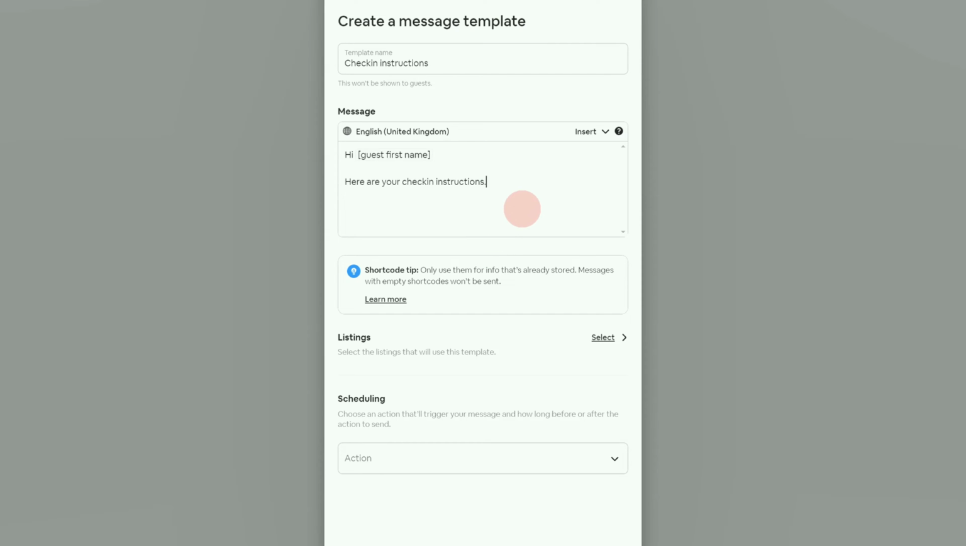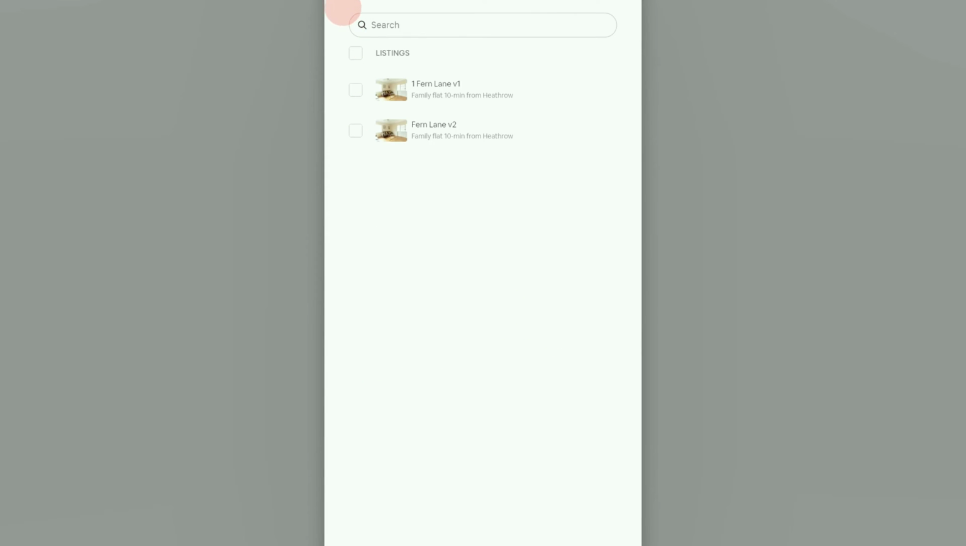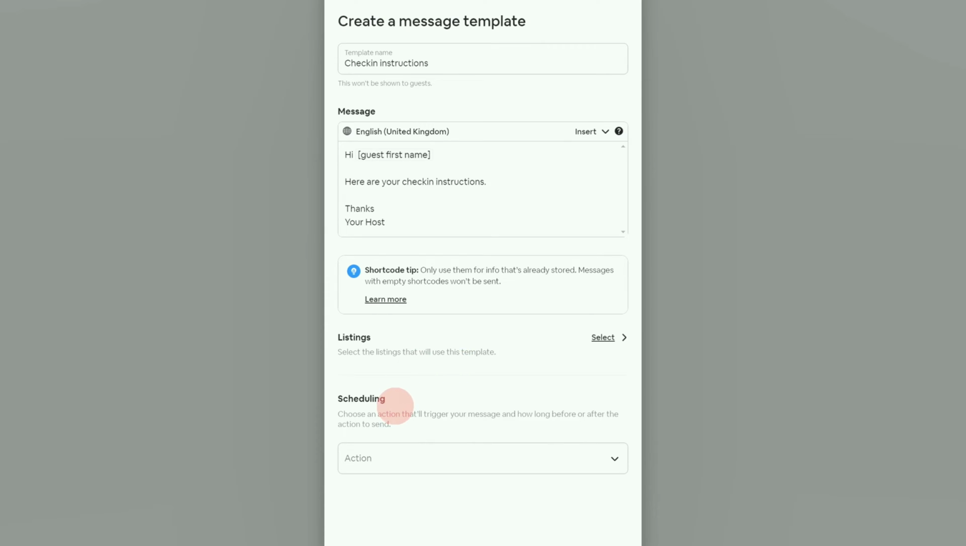And then you can type in your message, blah, blah, blah. And you can say thanks and your host, for example. Now, going further down, if you have multiple listings, you can just click on select and choose the listing you want this message to be applied to.